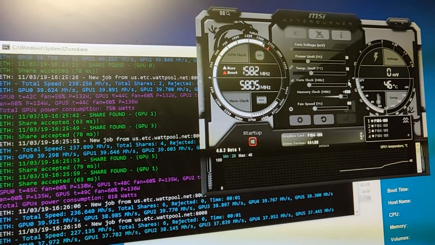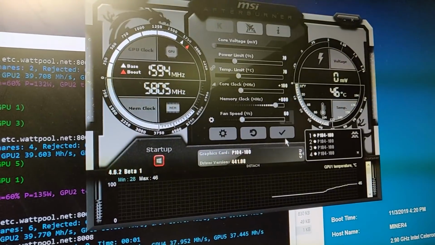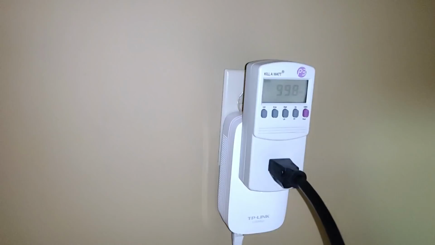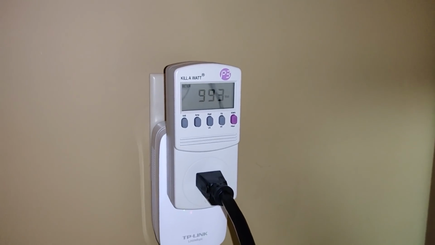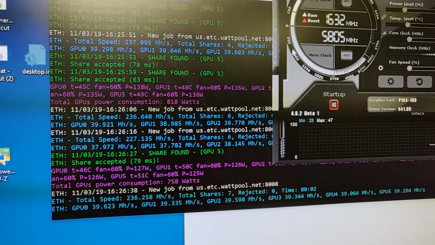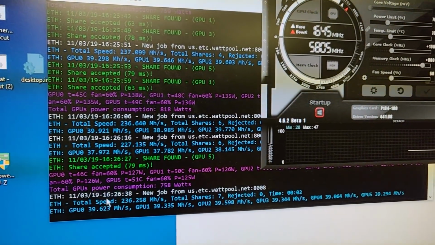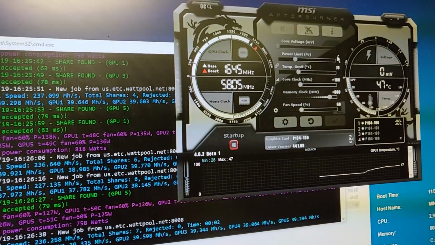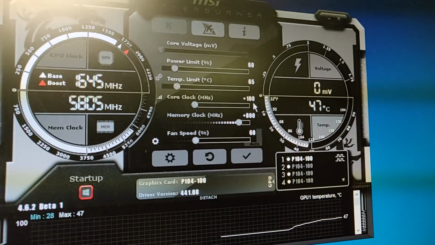I want to bump this up to plus 100 core. So there we go. Let's see what the power consumption is. It has actually gone down, yes, to under 1,000 watts. Let's see here. 236 mega hash. So we've gone back up after I put up the core a bit. Let's just see what happens if I go down to a 60 power limit.